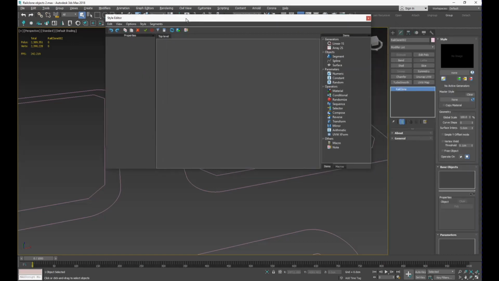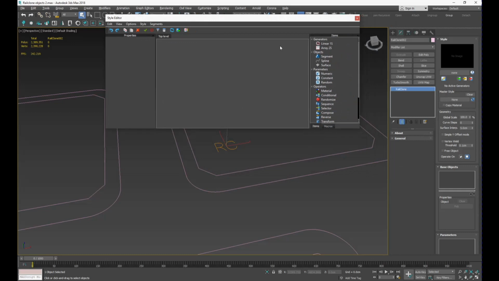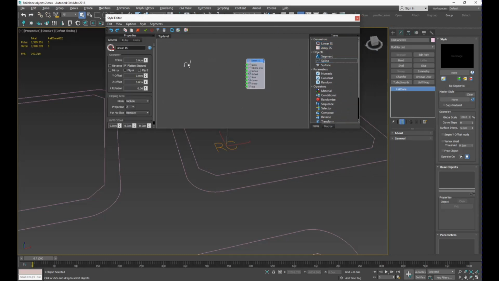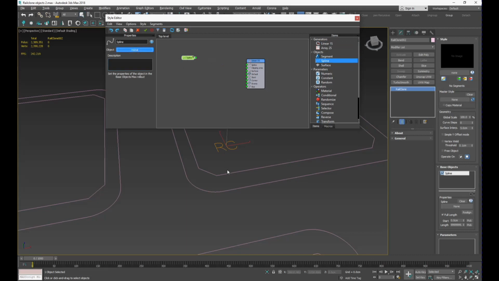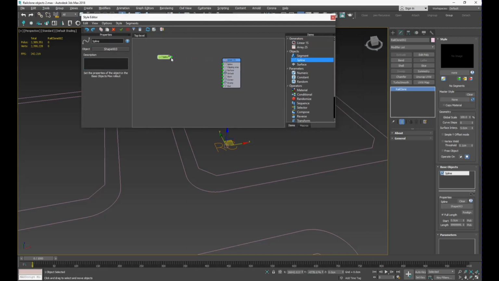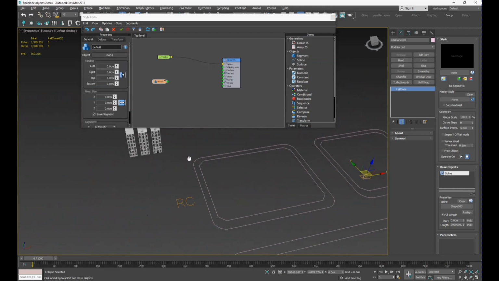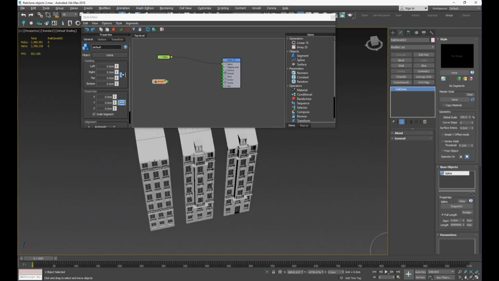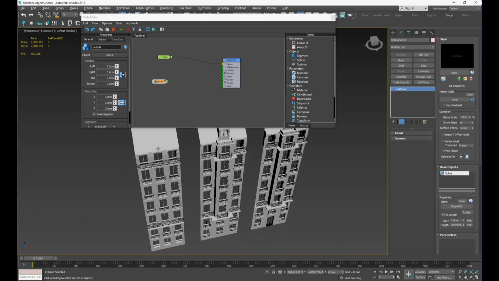open style editor, let's draw a linear array and a spline. And let's pick this spline here and connect it into the linear array. Now let's take a segment. And for a start, let's begin with the main regular segment of the building, the regular section.